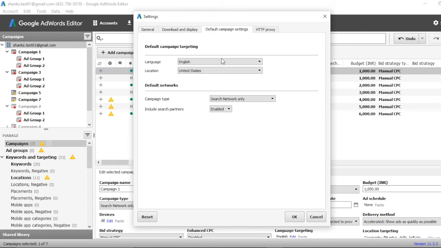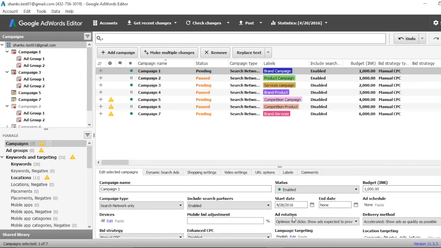Another setting that can make your lives easier is the default campaign settings. This will let you decide the default campaign targeting with respect to the language and the location that you wish to use when creating new campaigns on the editor. Other than this, you can also set the default network that you wish to use for every new campaign that you create. Once you set this up, every new campaign that is created in the editor on your account will have these settings pre-selected, thus making your lives slightly easier.